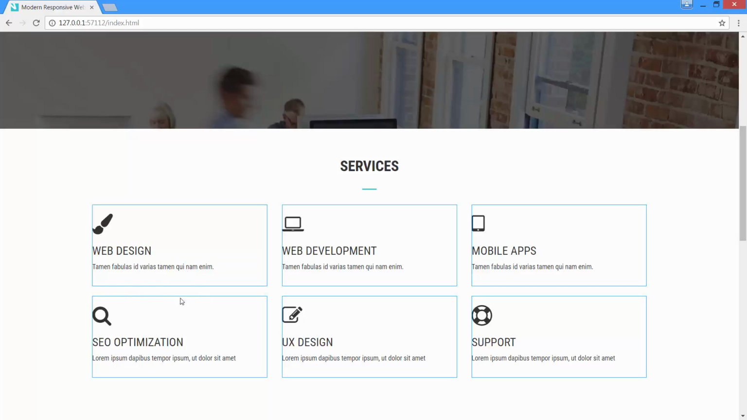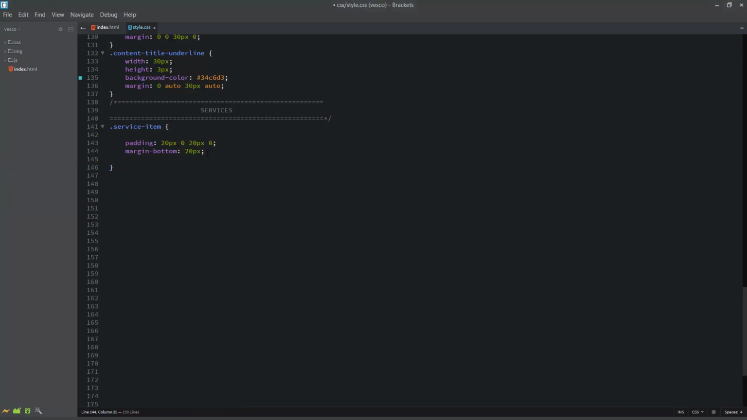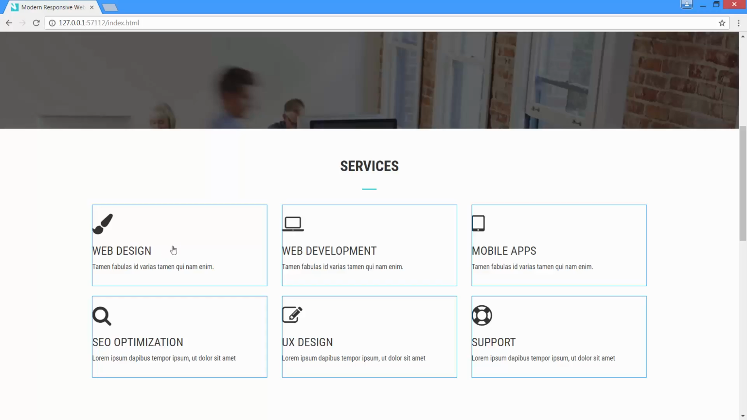Next, let me set the cursor for each service item to pointer, and I will use the CSS cursor property and I'll set it to pointer. So when user hover on each service item, user will see a pointer on each service item.